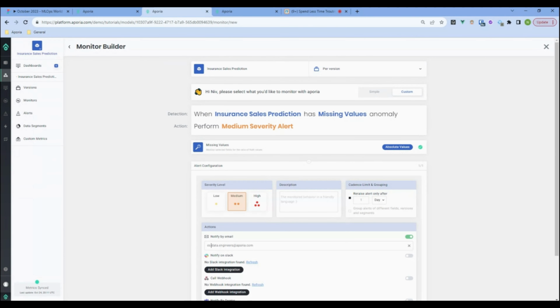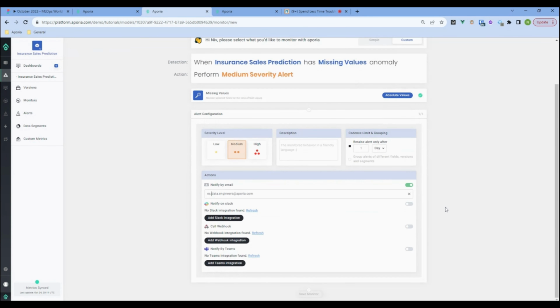So next time, again, this issue happens, the data scientist doesn't even have to be involved. And we shorten the cycle to fix it. It becomes exponentially shorter to fix the issue.